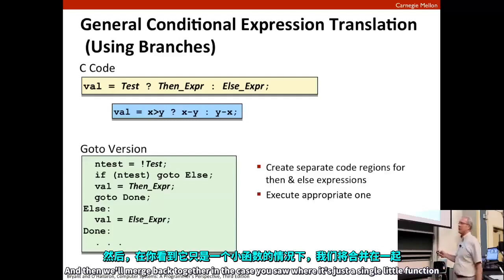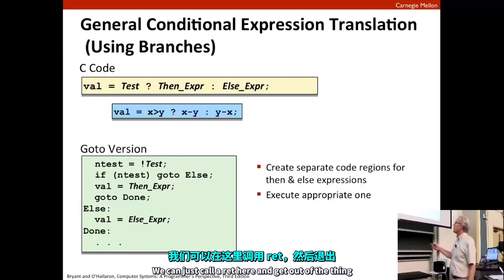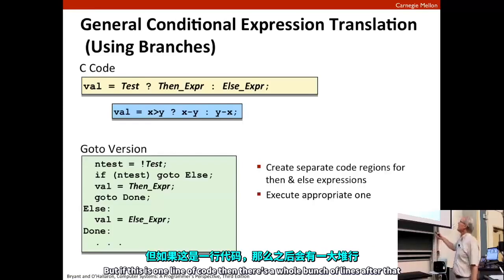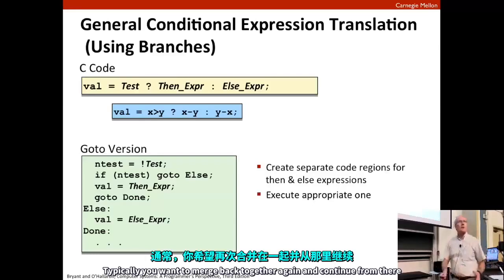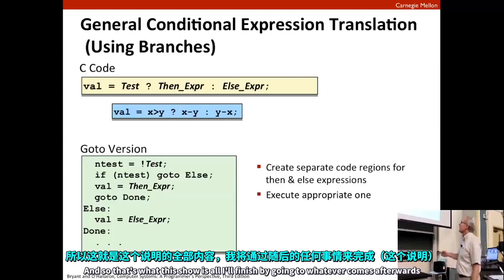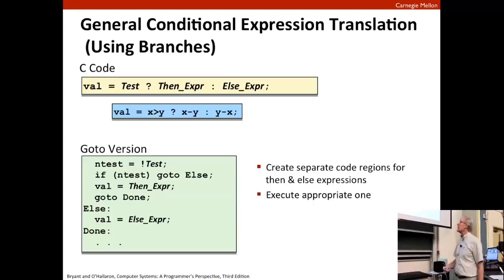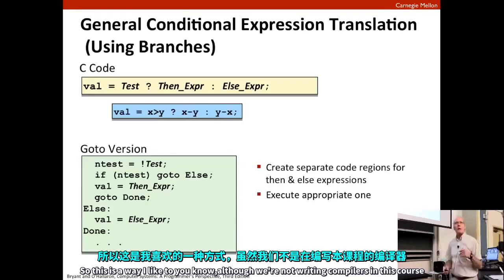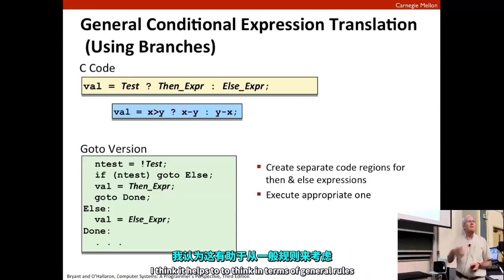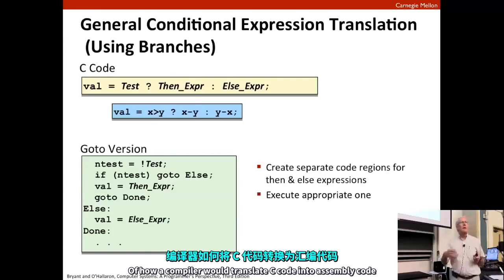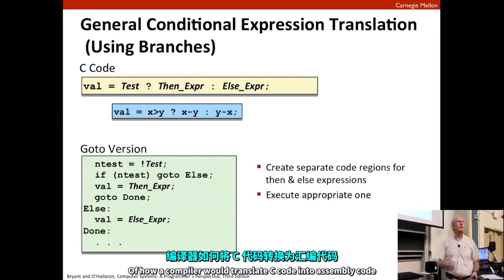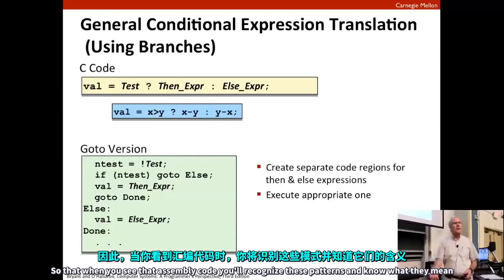In the case you saw, where it's just a single little function, we can just call a ret here and get out of the thing. But if this is one line of code and then there's a whole bunch of lines after that, typically you want to merge back together again and continue from there. That's what this shows. I'll finish by going to whatever comes afterwards. Although we're not writing compilers in this course, I think it helps to think in terms of general rules of how a compiler would translate C code into assembly code, so that when you see that assembly code, you'll recognize these patterns and know what they mean.